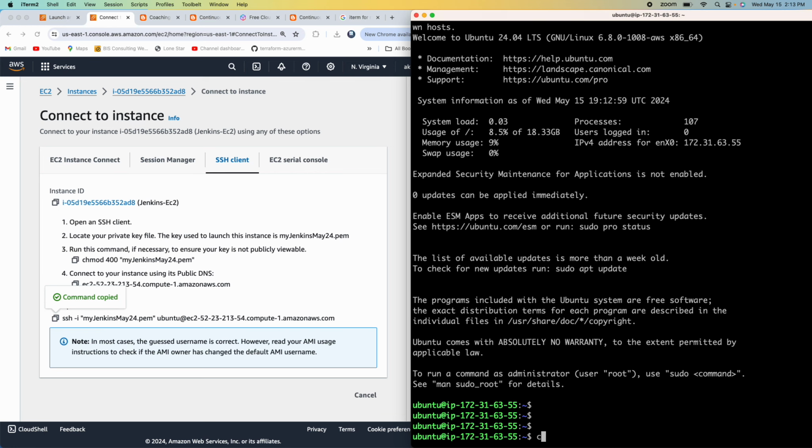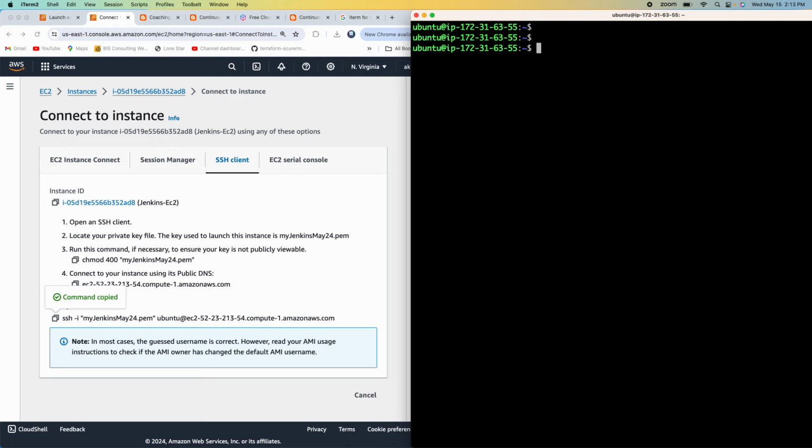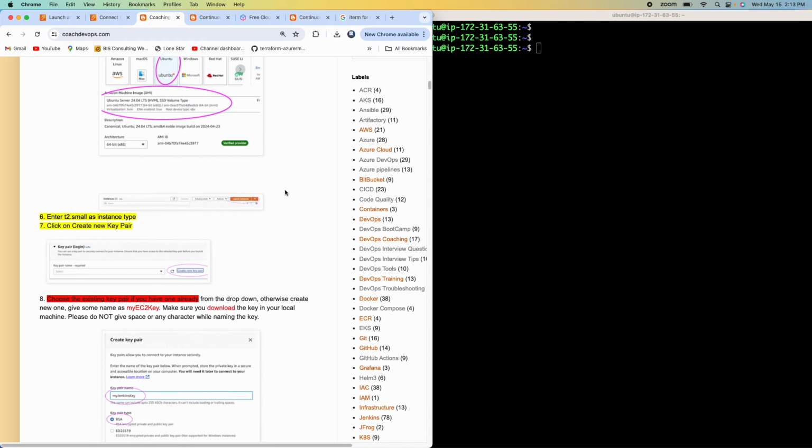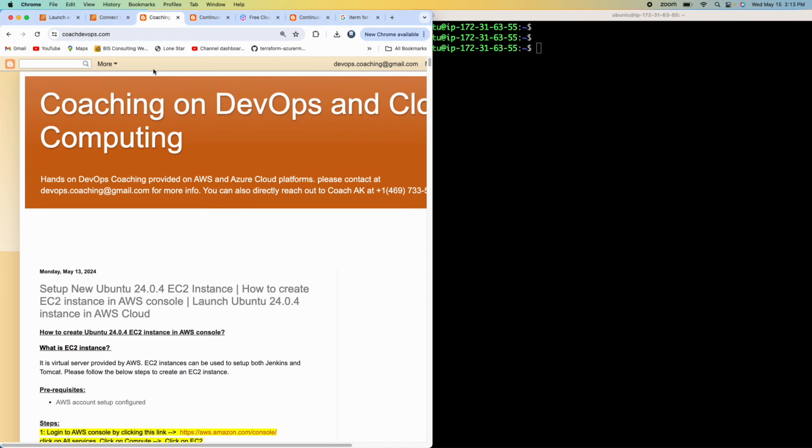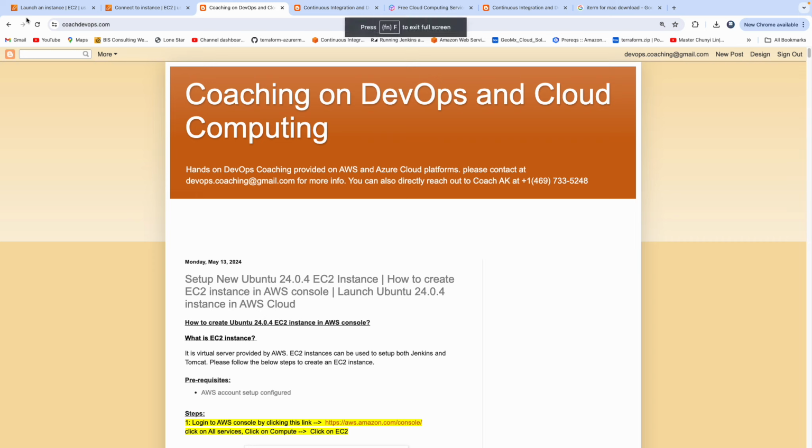Wow, there you go, guys. You all see here, we are completely connected to our Ubuntu EC2 instance, which is actually running in AWS Cloud. That is how you can create an Ubuntu 24.04 EC2 instance in AWS Cloud, and that is how you can connect from your local machine.